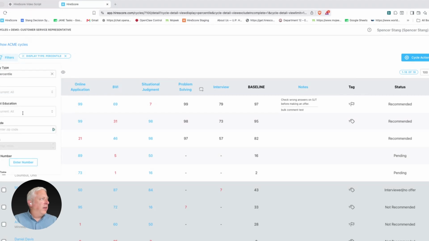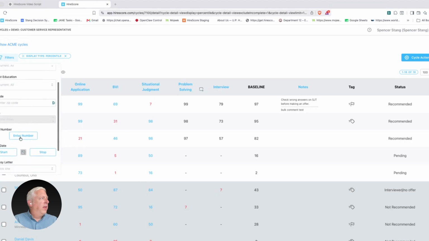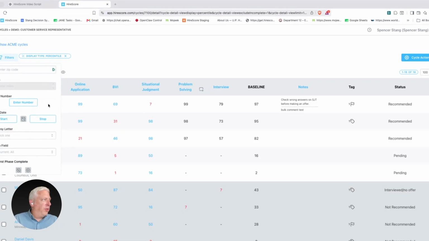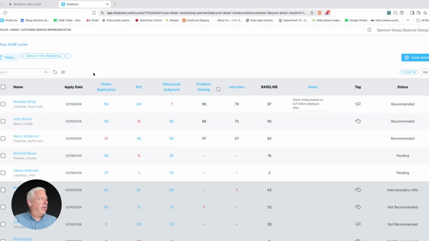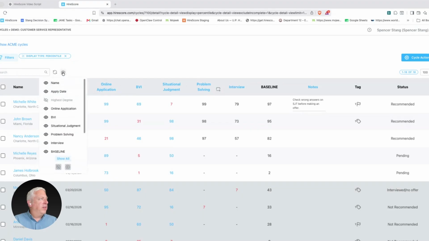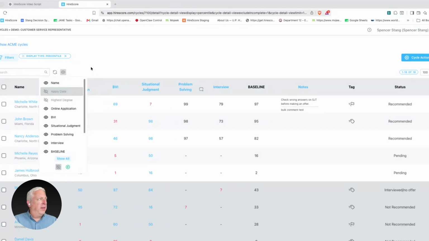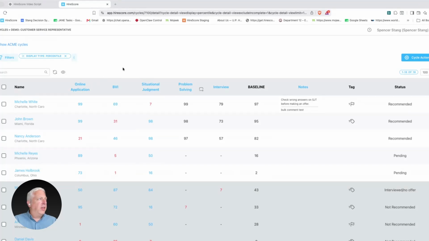And you can look at just highest education or filter by area. Or if you're looking for a specific person and you know something such as their phone number, you can search by that as well. For any of your columns, you can either hide those columns or display those columns. So you see an apply date. I'll often go in and get rid of apply date unless it's something that you're really concerned with at that time, just to give you a little more screen real estate.